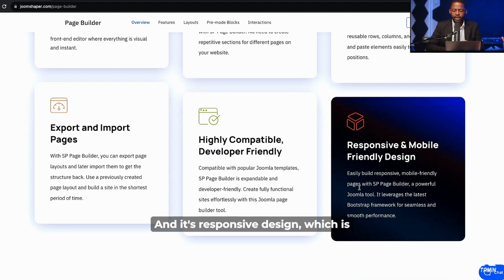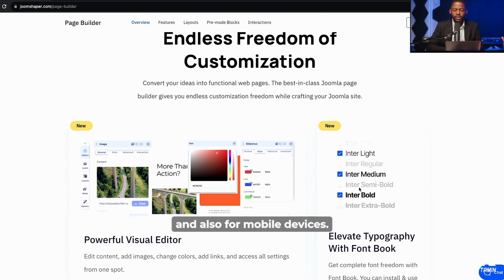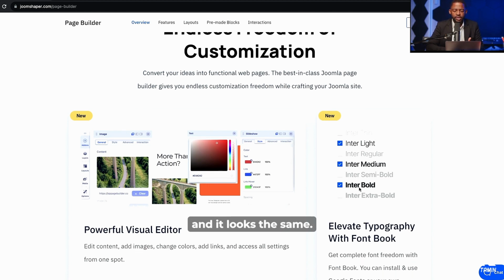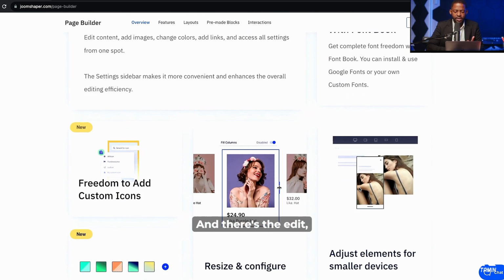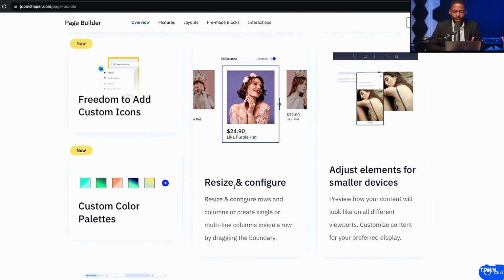And it's responsive design, which is really great for SEO, for Google and search engines, and also for mobile devices. So people can look at the website from different devices and it looks the same. And this is the editor. They're going over that again. They have custom add-ons.